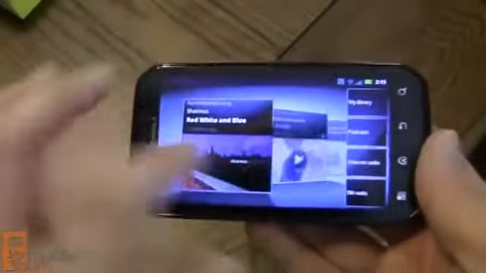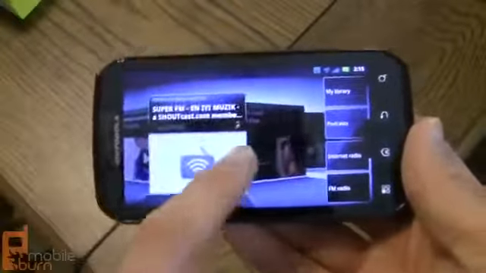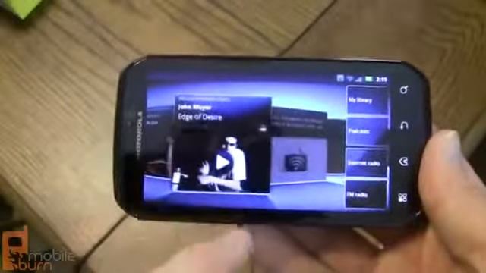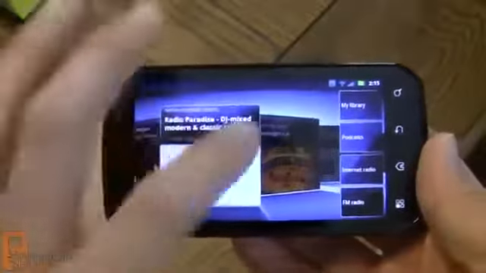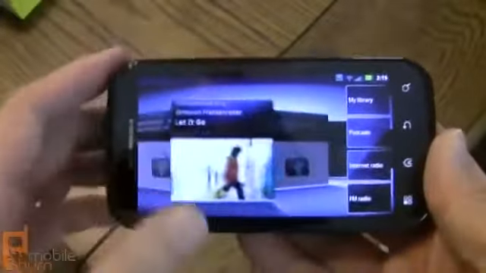We see this reflected throughout much of Motorola's custom apps on the Photon, including the gallery app, which we'll take a look at a little bit later.